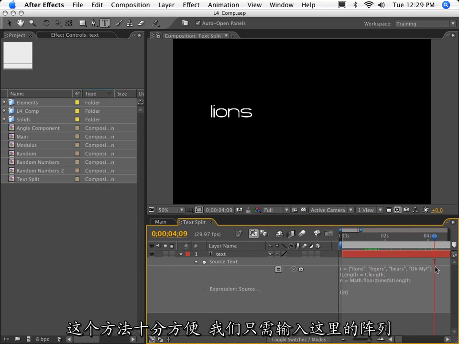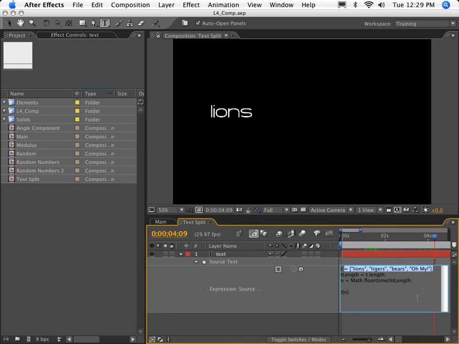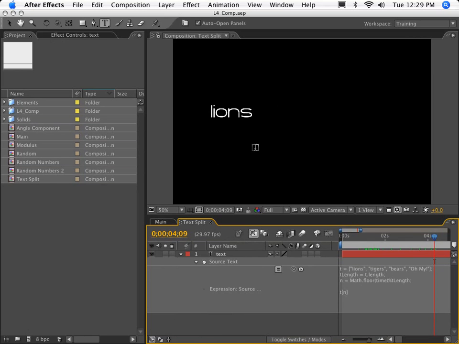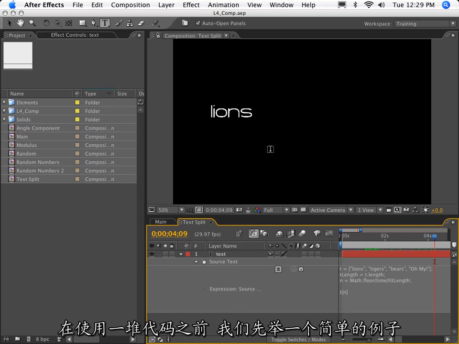So this method is very handy when we can go in and just manually type in an array like this, but it's not always going to be that easy. Let's say I had a humongous list that I wanted to deal with, like a big piece of code that I'd like to be scrolling on the screen. Before we go paste 200 lines of code in here, let's take a little more simple of an example.